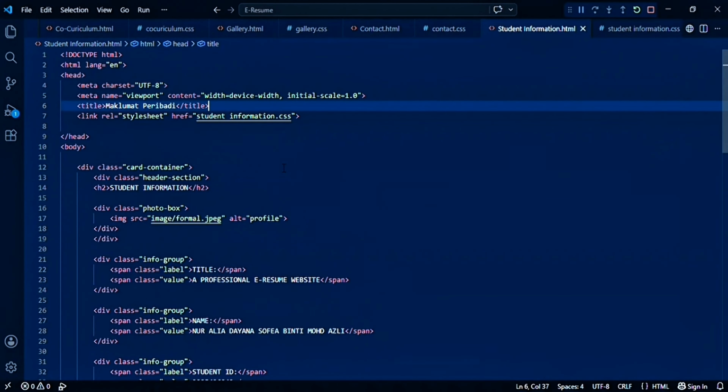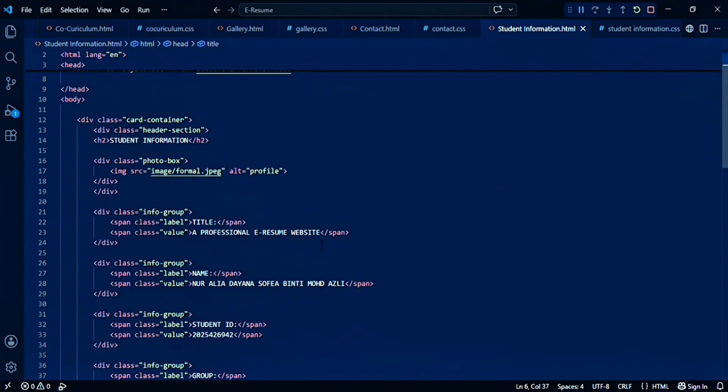For the last page, I will present the student information section for our eResume website. This page is created using HTML and CSS to display all personal and academic details in a structured format. At the top, we have a header section titled Student Information to clearly show the purpose of this page. Next, there is a profile picture section that displays the student's formal photo to make the page more professional.